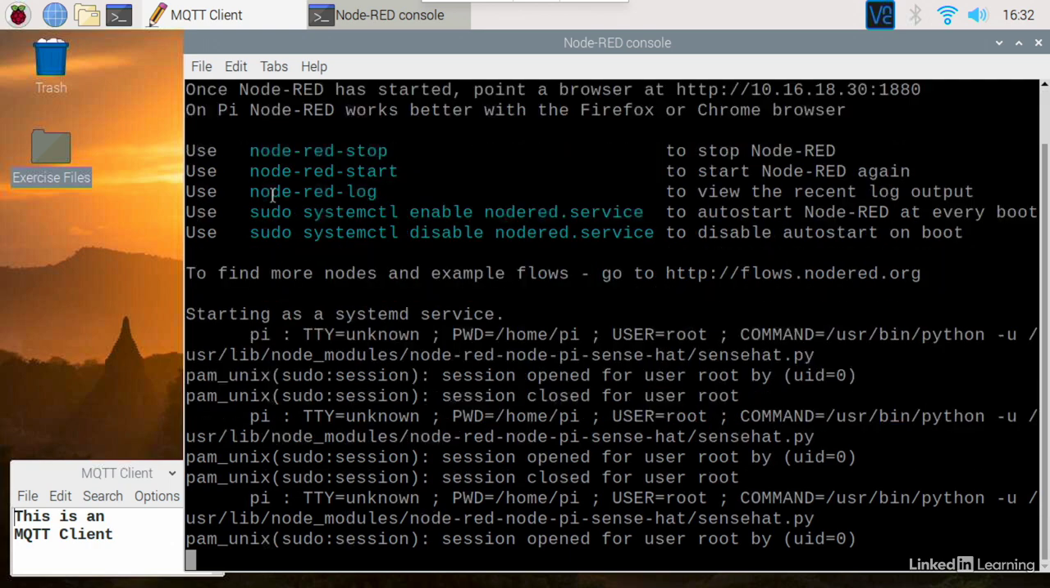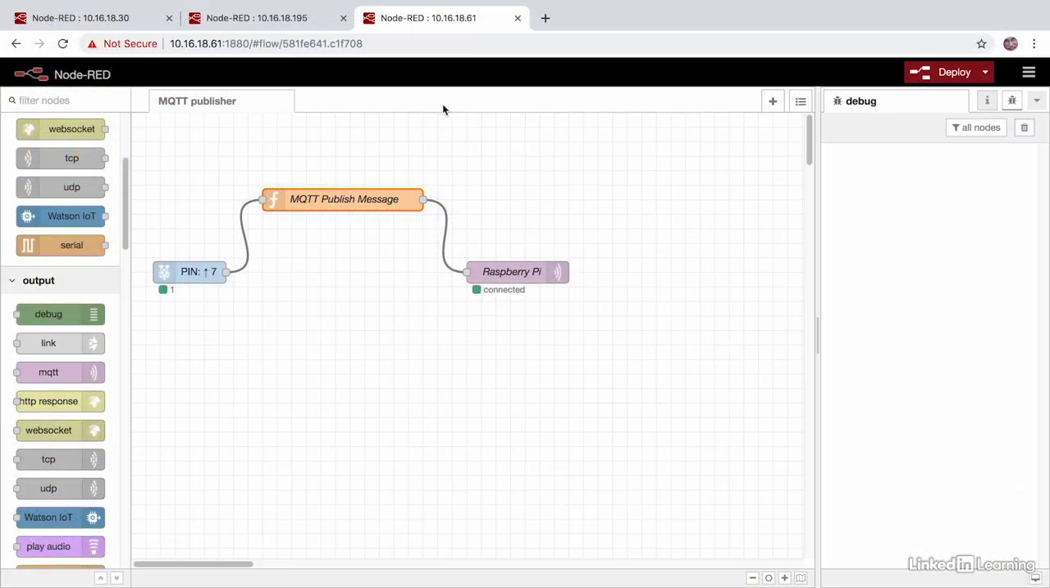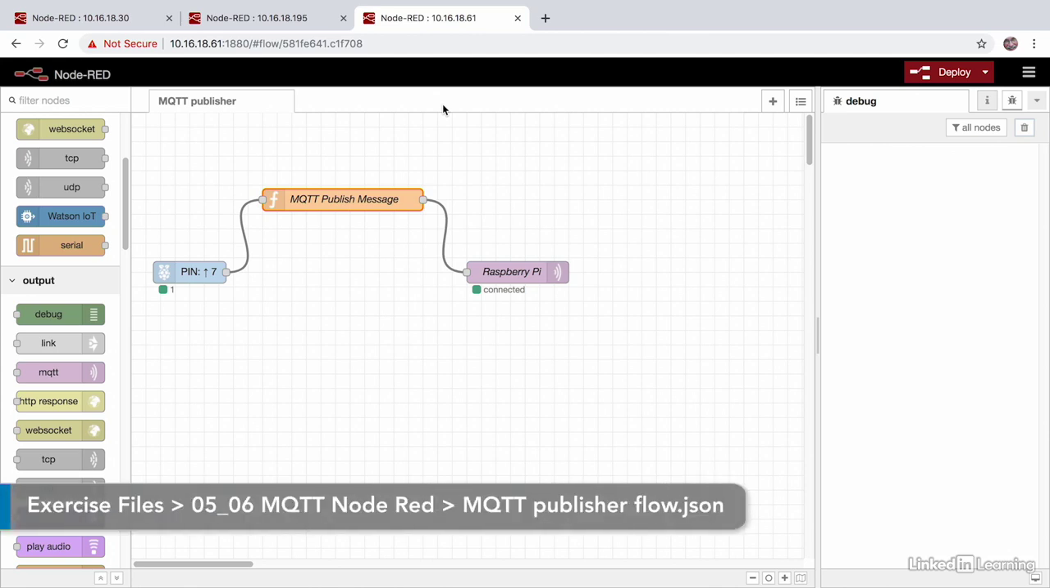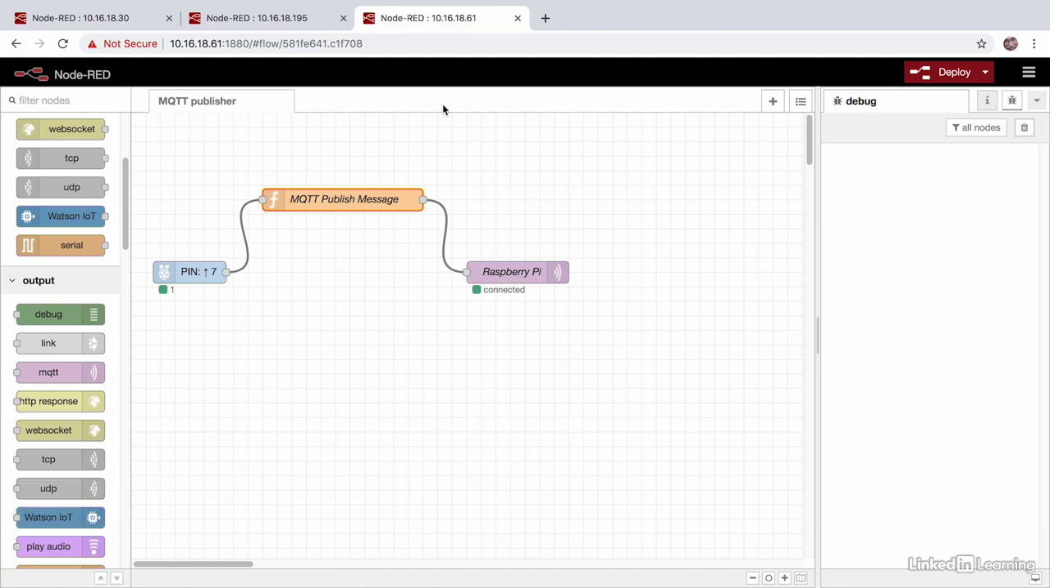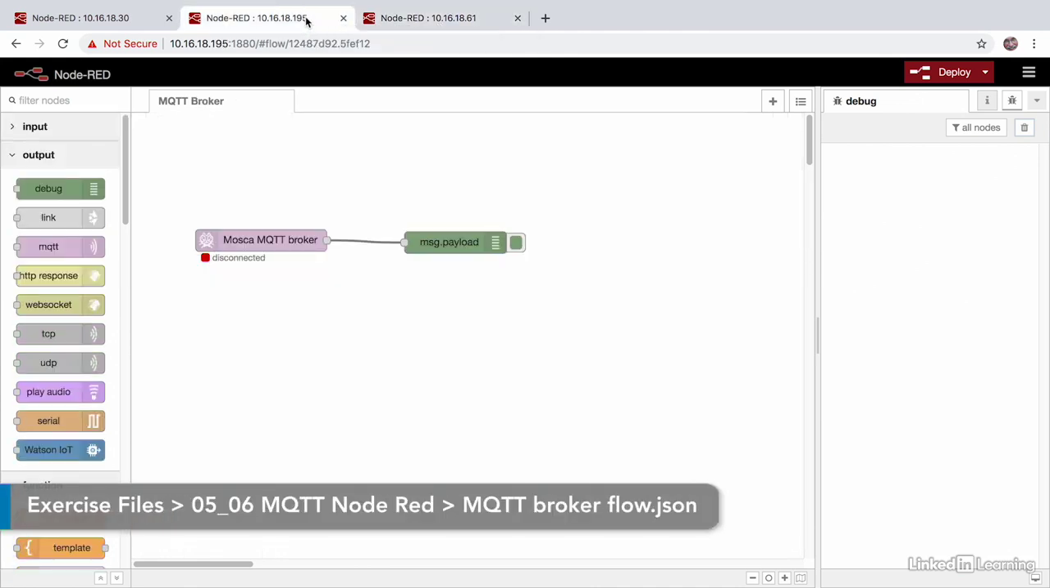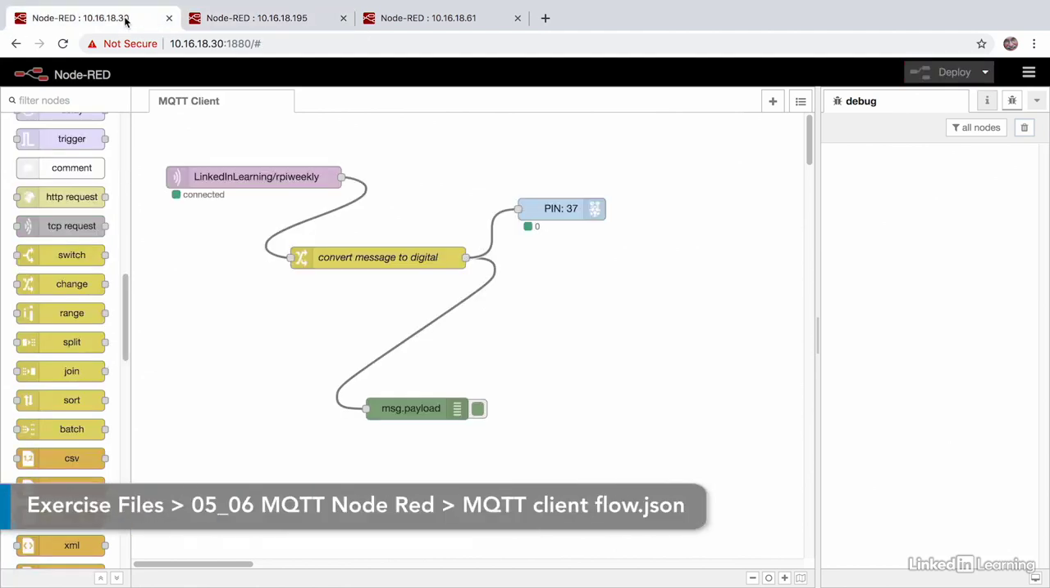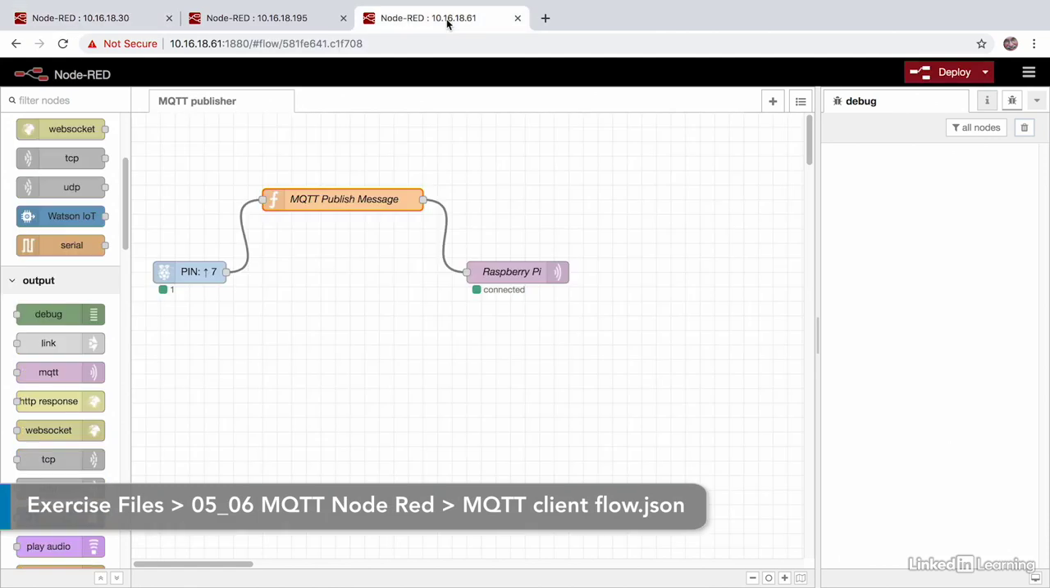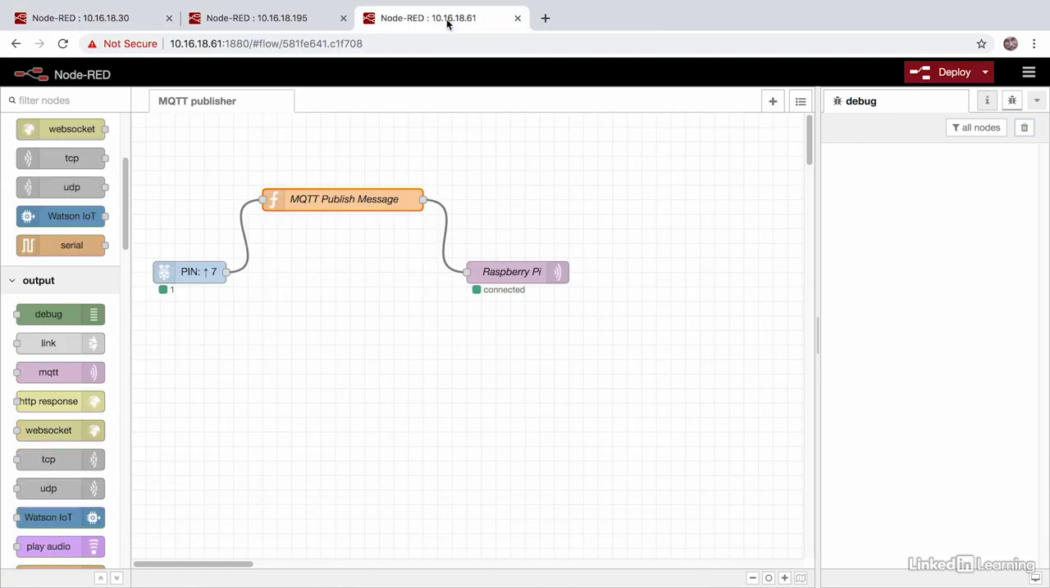So let's go ahead and open up editors. We're now looking at a web browser with three Node-RED IDEs, one for each one of the Raspberry Pis. This happens to be talking to the MQTT publisher, and you can tell that because the Node-RED IP address is 10.16.18.61. Likewise, here's the MQTT broker and the MQTT client. Let's start setting up the MQTT publisher.